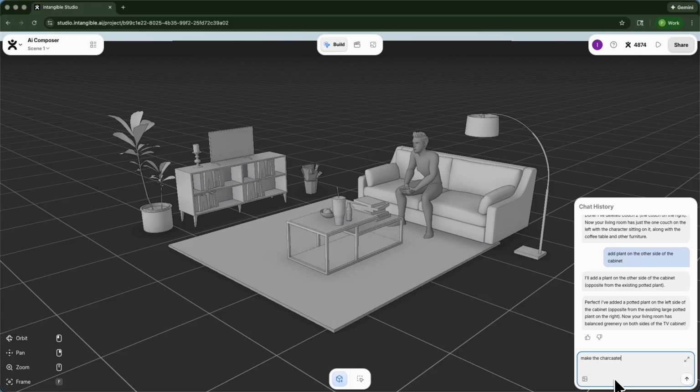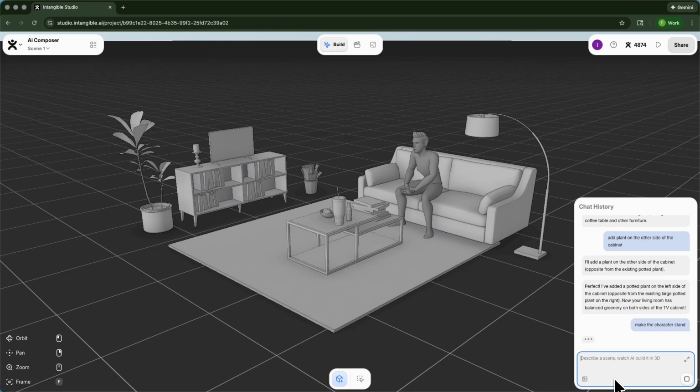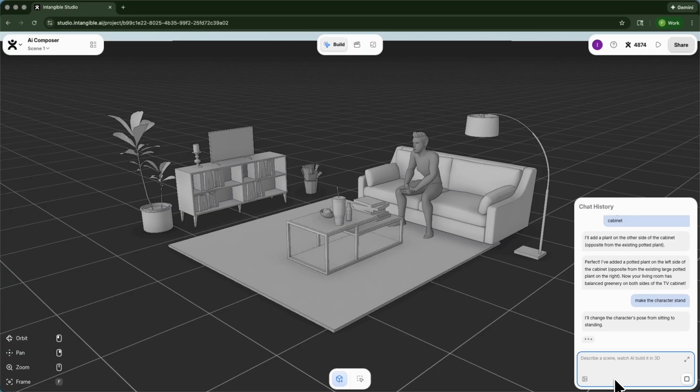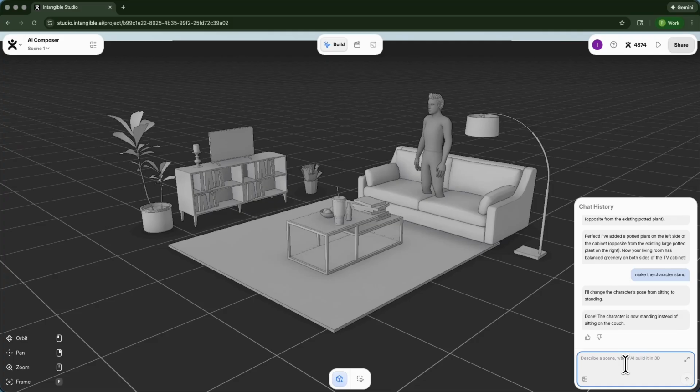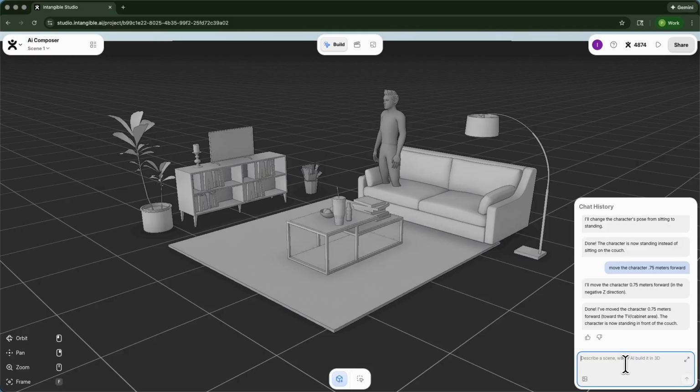Let's see if we can make the character stand. And we'll see if it'll change the pose. Yeah, okay. And again, you could go into the scene, or you could say move the character. It's probably a meter, maybe 0.75 meters forward. Okay, so you can see that it did move the character, it just didn't move them forward.